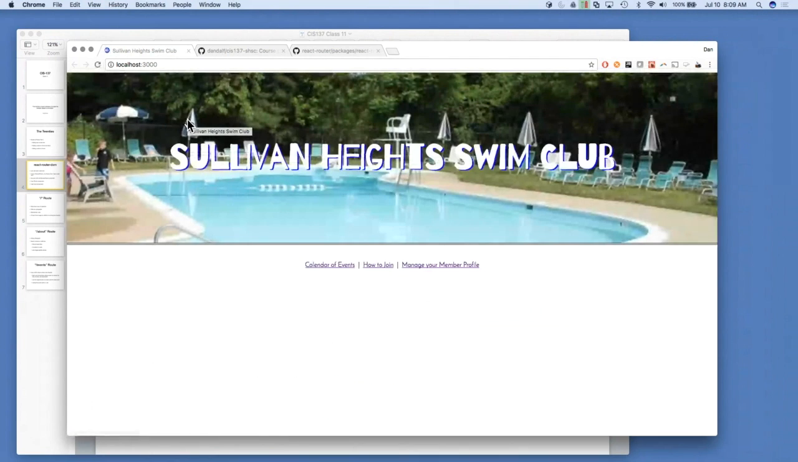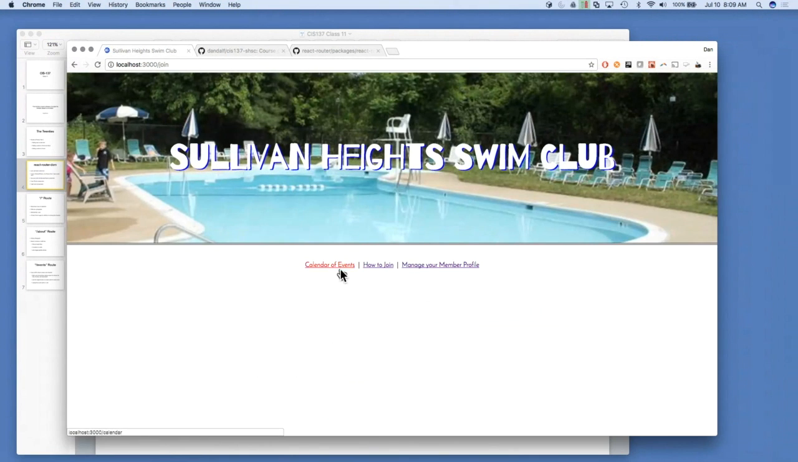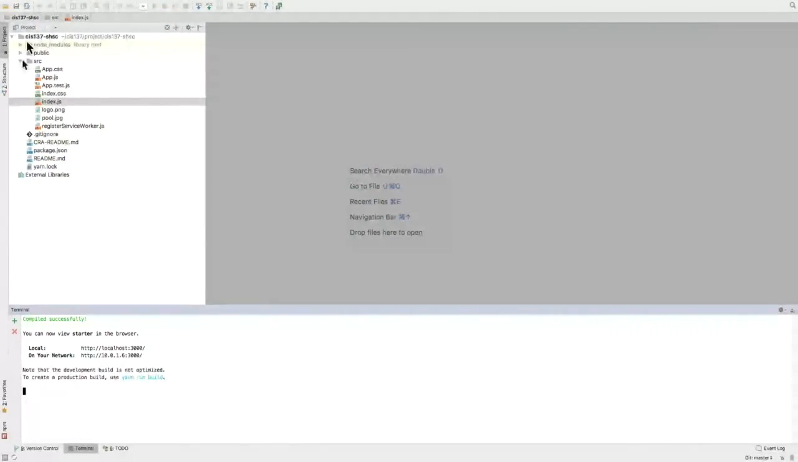So I ran yarn start, and the project is, these links don't really work. They're just regular anchors, and the page is just the hero image. So we can go ahead and stop it with Control-C.